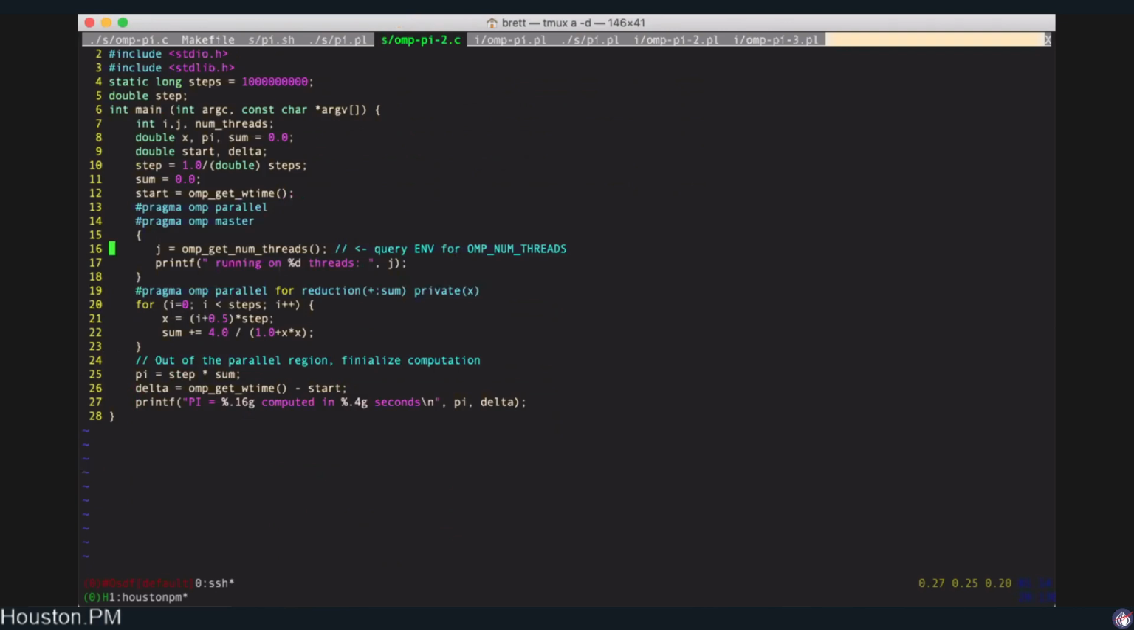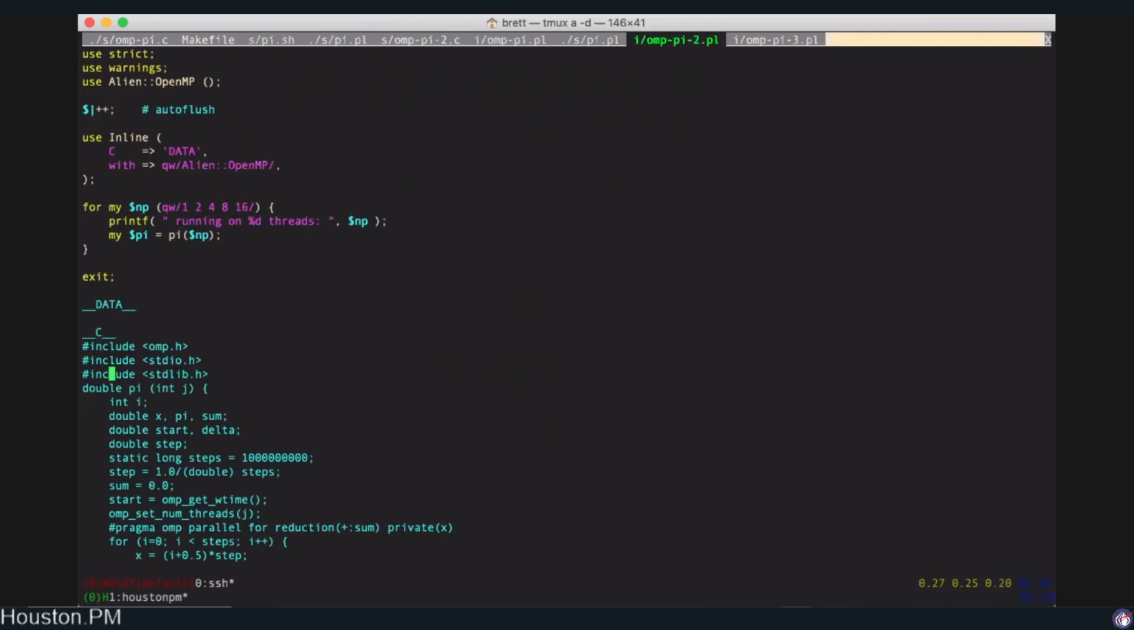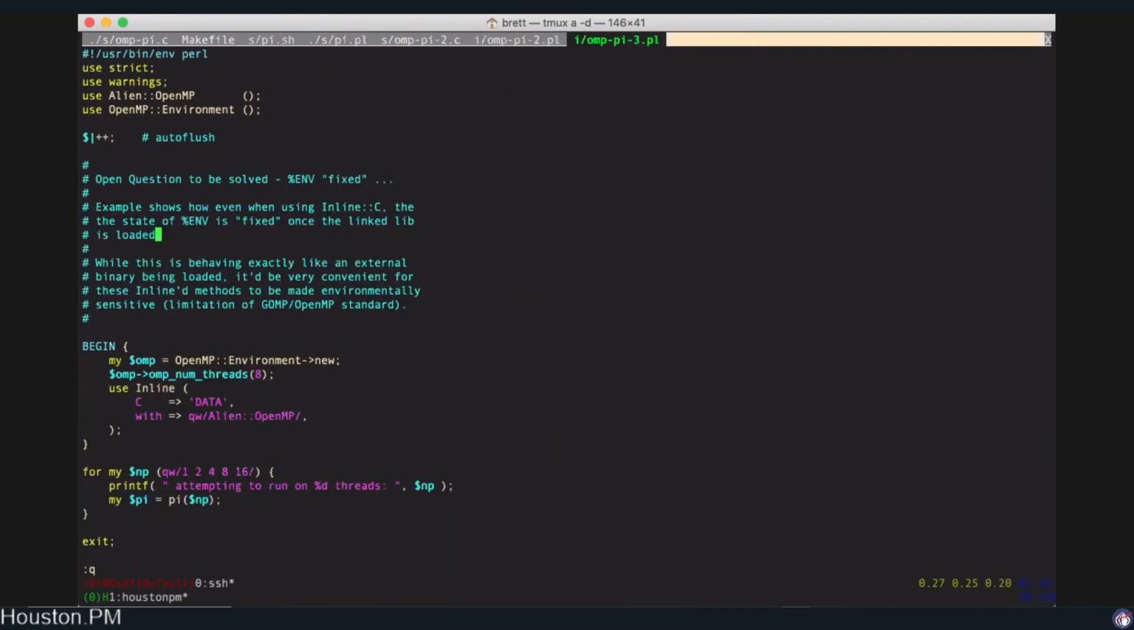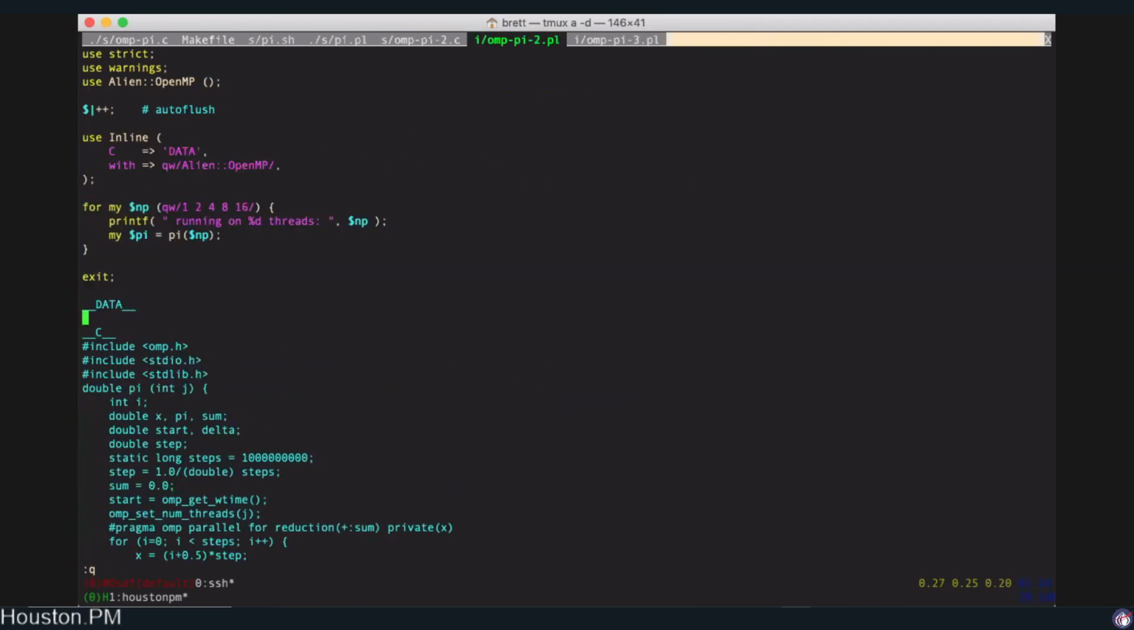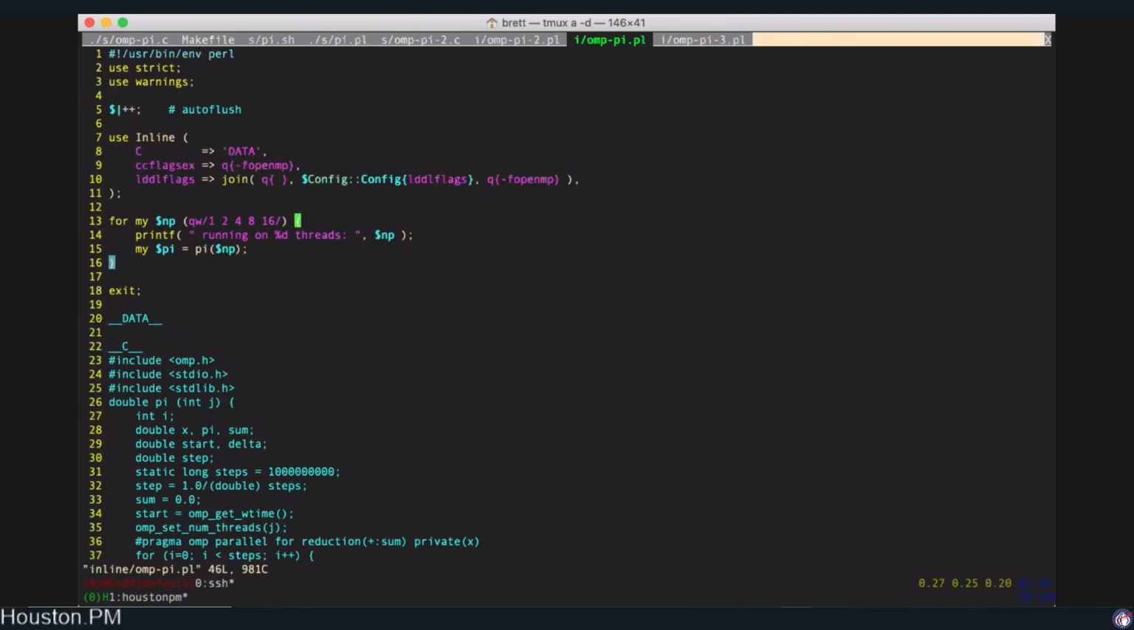Let's see. This is example 2. What is different here? Oh yeah, okay. I'm using the alien module. Let me close this. Okay, this is the original one using inline C. You'll see that I'm specifying the compiler flag and the linker flag.